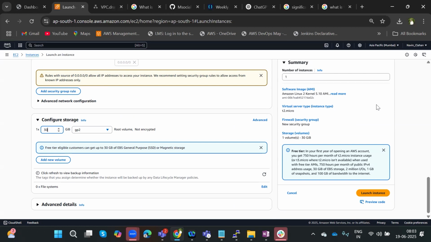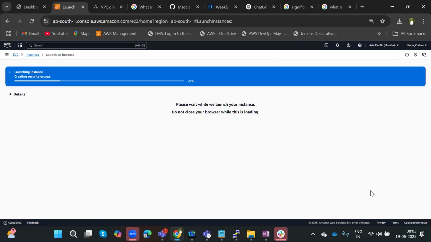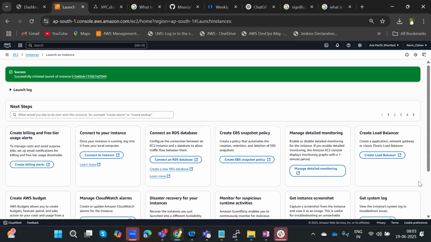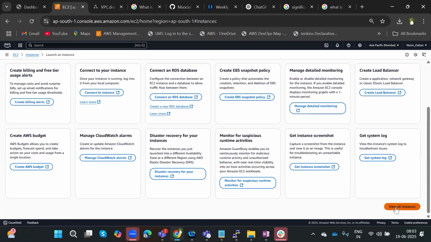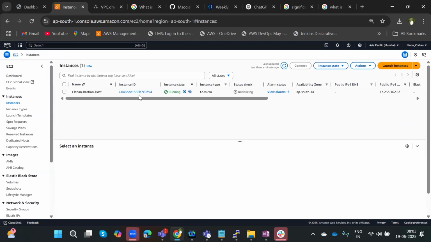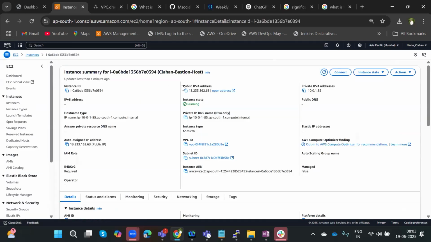So now here, I'm going to click on launch instance. When I click on launch instance, the instance is going to be created, right? Let's go for it. And if you click on view all instances now, this is the instance ID. We can see it has a public IP address, and we can see it has a private IP address. This is the instance that we have created, right?